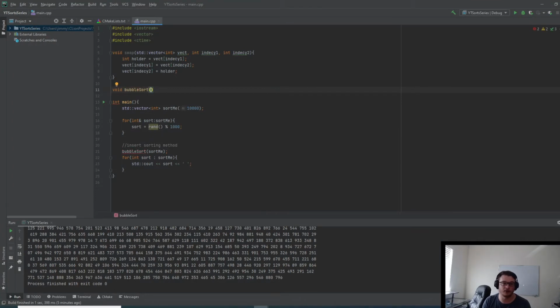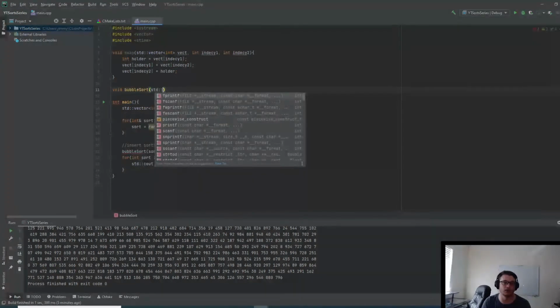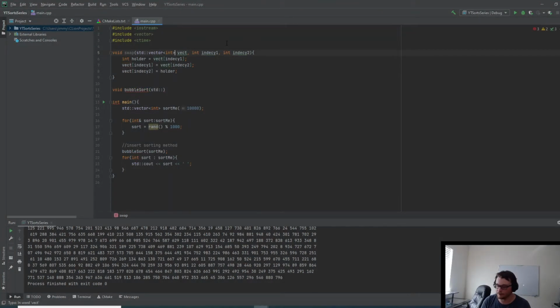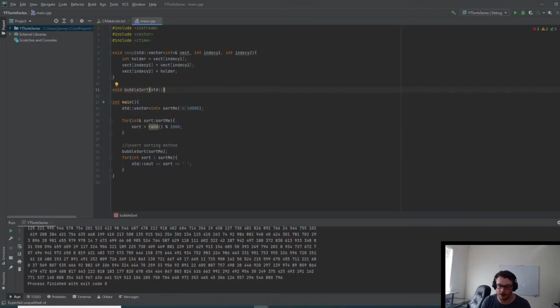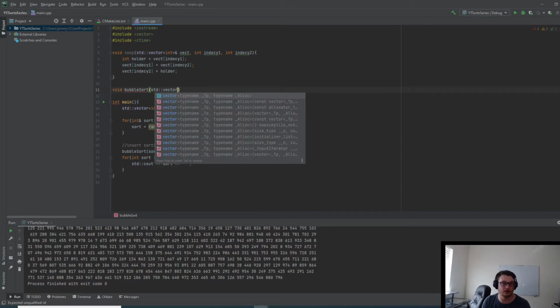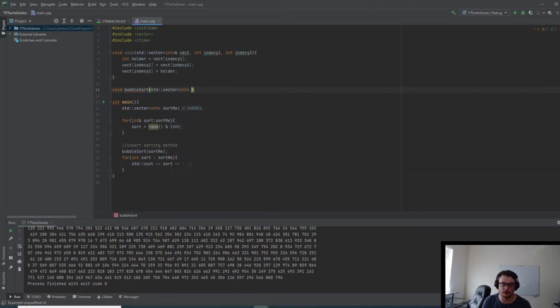And for this one, all we need to do is pass our... Oh, back up to the swap. We're not going to do anything unless we pass it by reference, right? Yeah, reference. Let's go back down and make another vector. And this one's also going to be passed by reference because we're having a void function. And we're going to call this sort. So our vector's name is going to be sort for this.